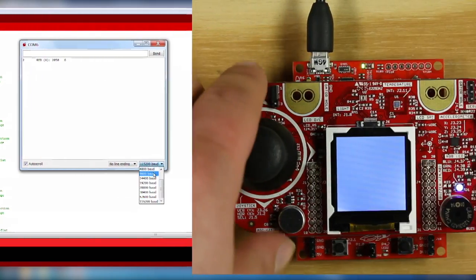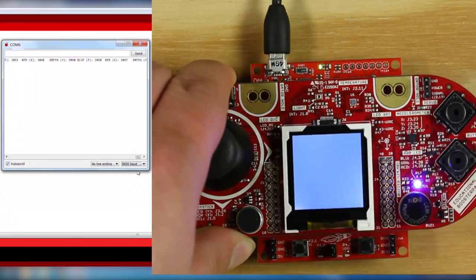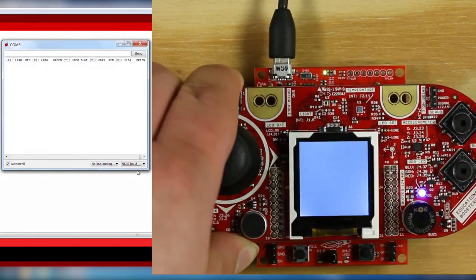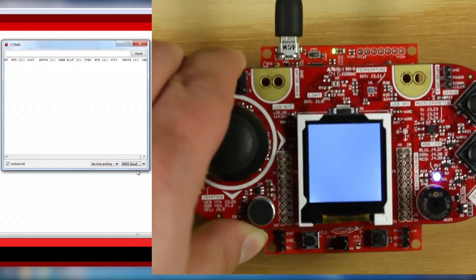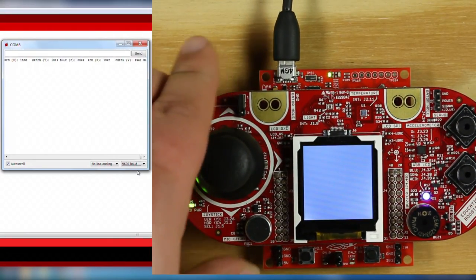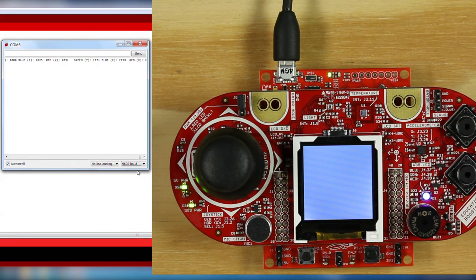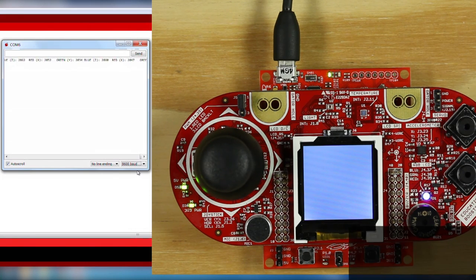We can see as we tilt the board that the changes in the X values are reflected through the red value of the LED, changes in the Y axis are reflected through the green value of the LED, and changes in the Z axis are reflected through the blue value of the LED. The values printed to the serial monitor also provide accurate readings for change in position.